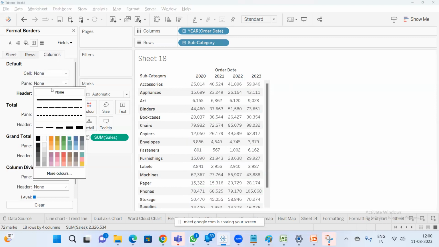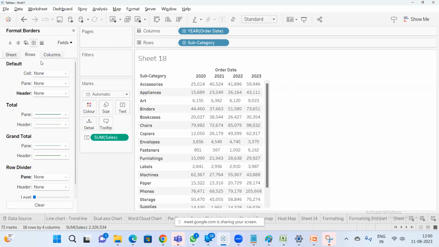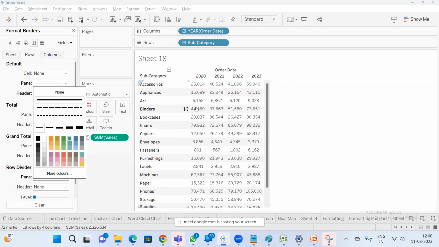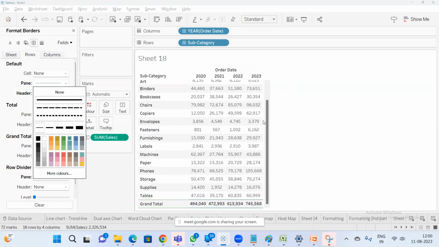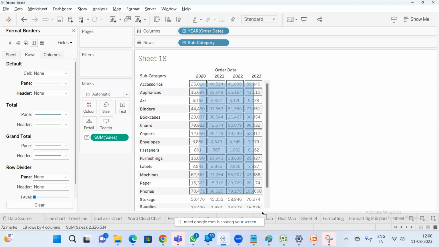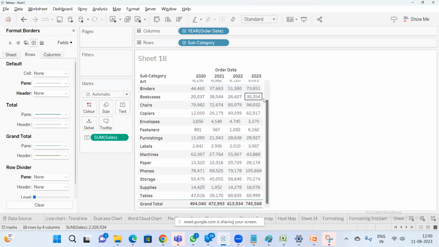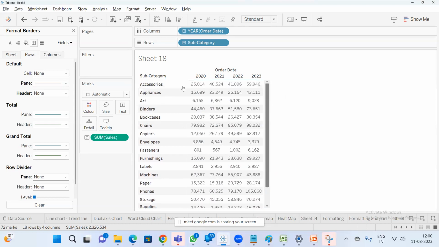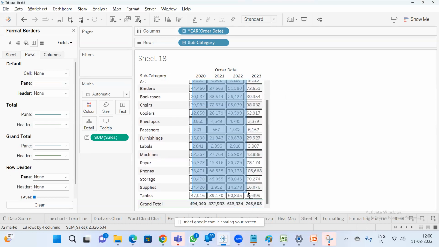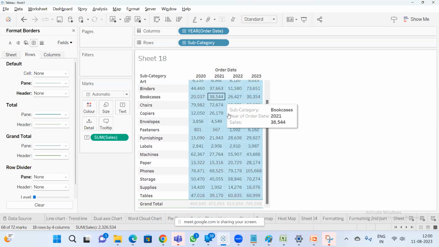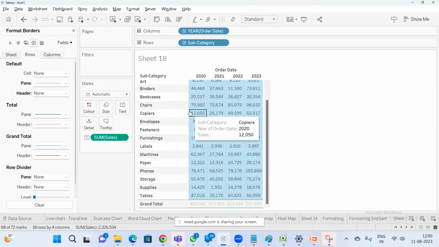So let's go to pane. Column wise, this is the pane. Row wise, this is the pane. In any way, this is the pane. So row wise, it will just take the row borders, and column wise, it will take the column borders, meaning for the entire pane. So let's take this as a pane. It is just giving you the borders of this one.